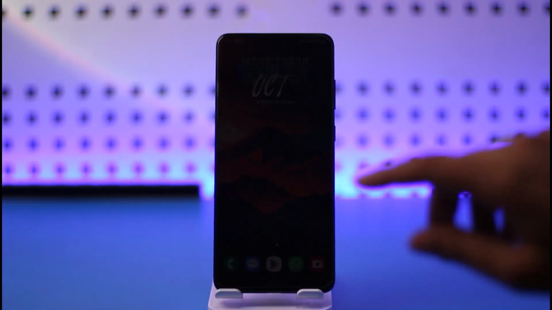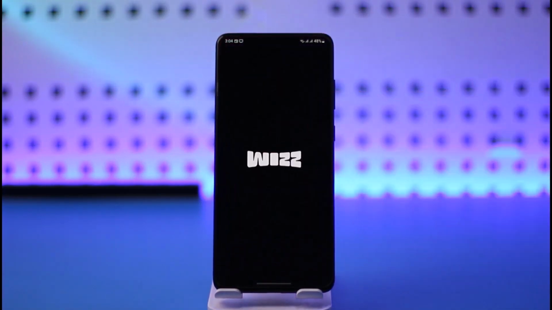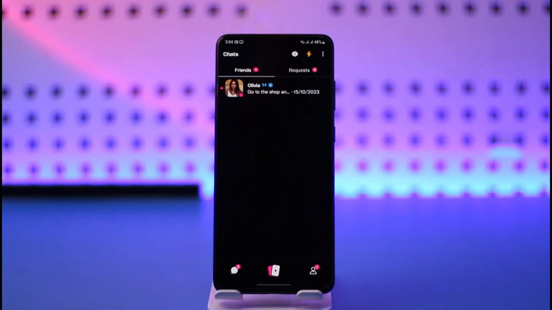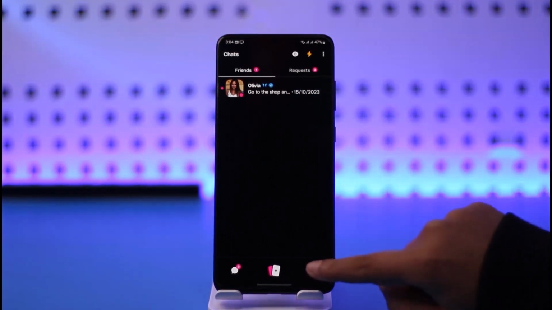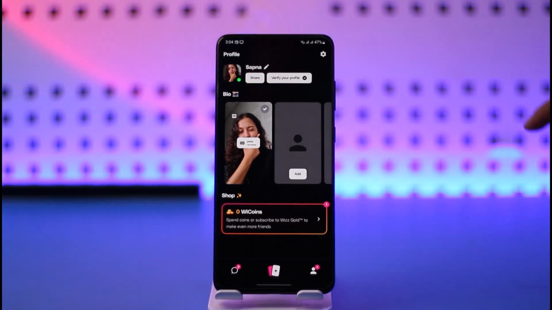For that matter, what we're gonna do, we first of all gonna go ahead and access our Wizz app that we have installed and logged in with on our mobile phone. Once we have opened up this interface, it's gonna look like this here in the Wizz app. You will have to make sure that you're logged in as well, coming to your profile icon, and you can see that you are logged in over here.